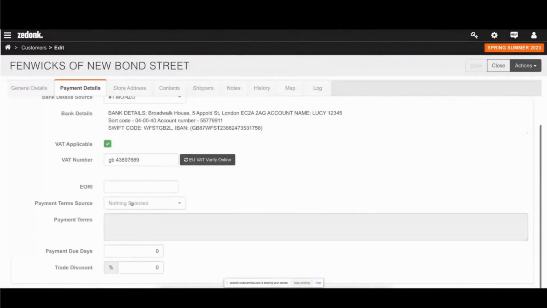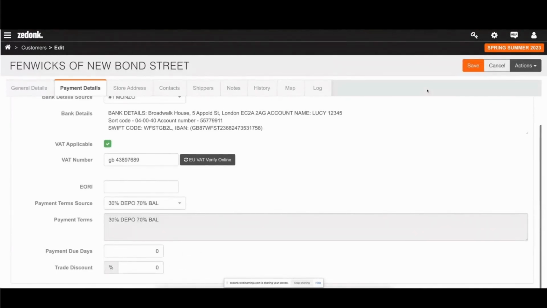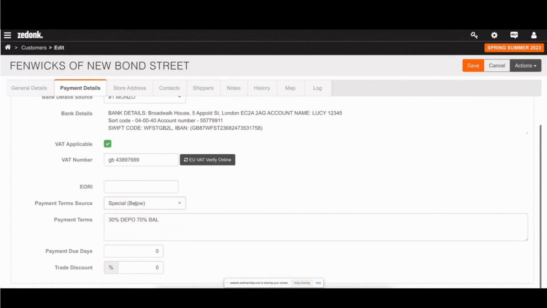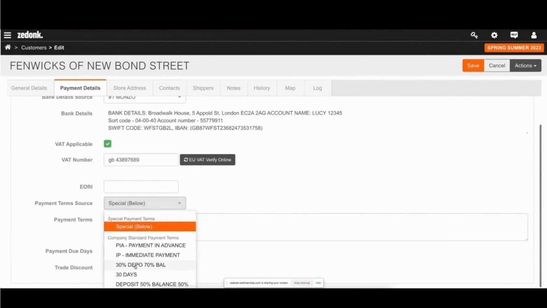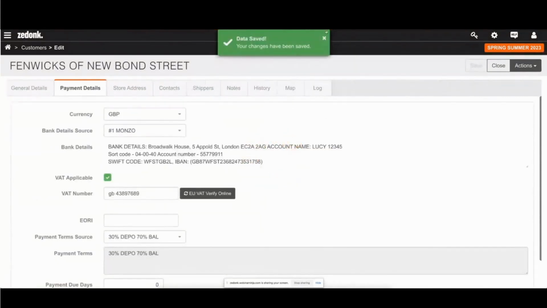Fantastic. That customer is now logged. The payment terms that I have for these guys are 30% and 70%, so I can log that as I've entered that before. But if I had special ones per this customer, I can enter that manually. Let's log that again. And let's say I work with these guys on a discount of 3%. So each order they enter into my system has a 3% discount already applied, and save.